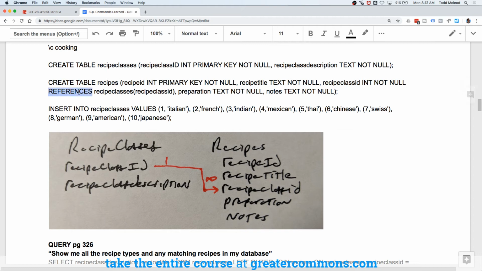And here we have our references. For recipe_class_id on the recipes table, one of the constraints is that it references the recipe_class_id from the recipe_classes table. So we're building that into our table as we create it. And then we have preparation and notes: field, data type, constraints.